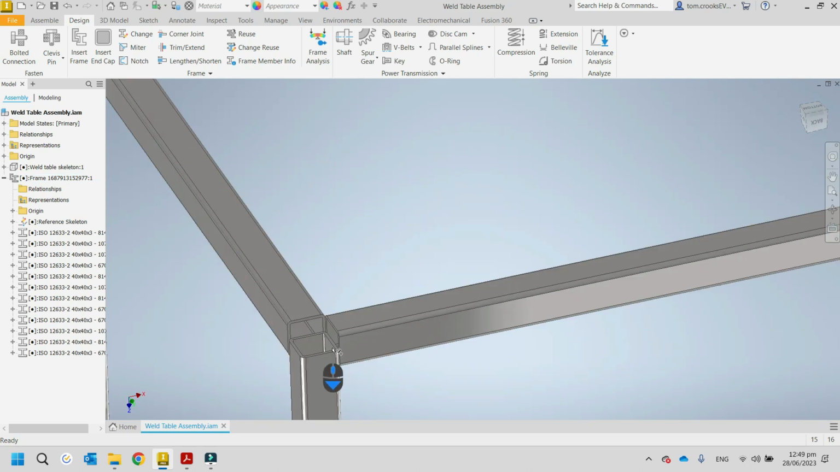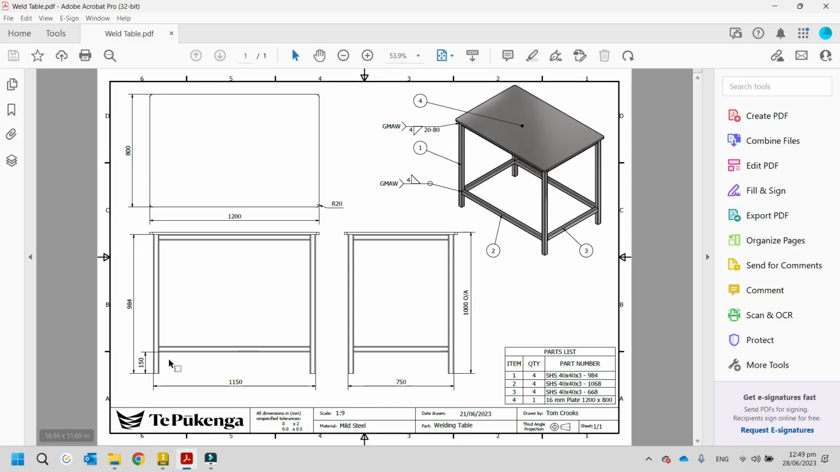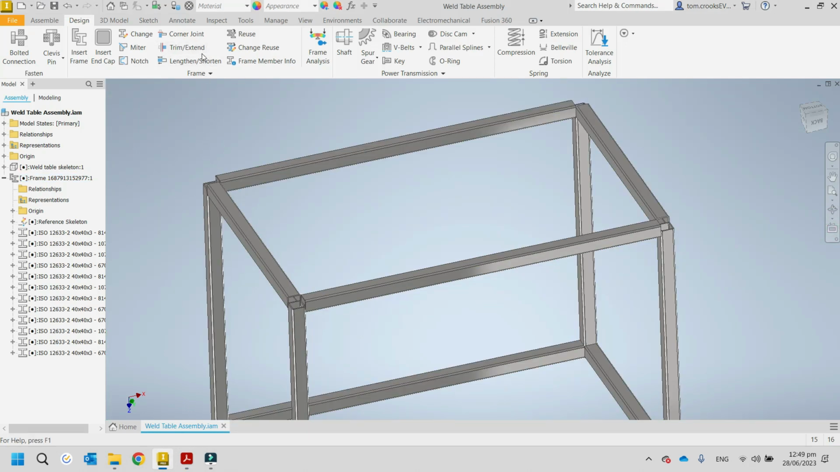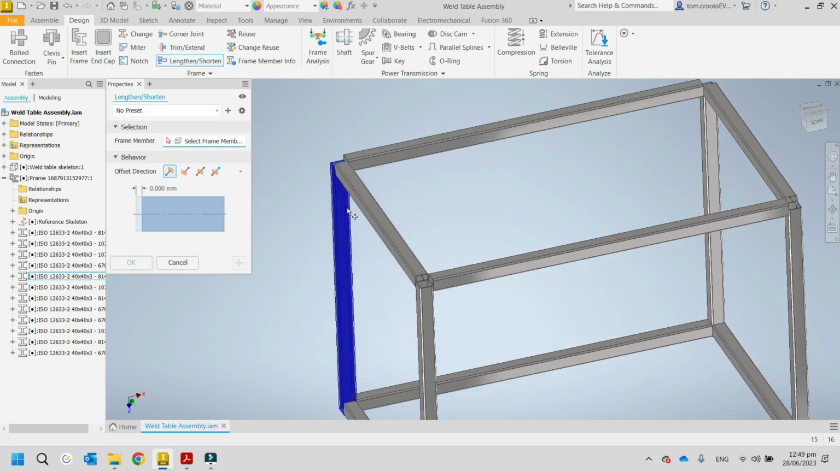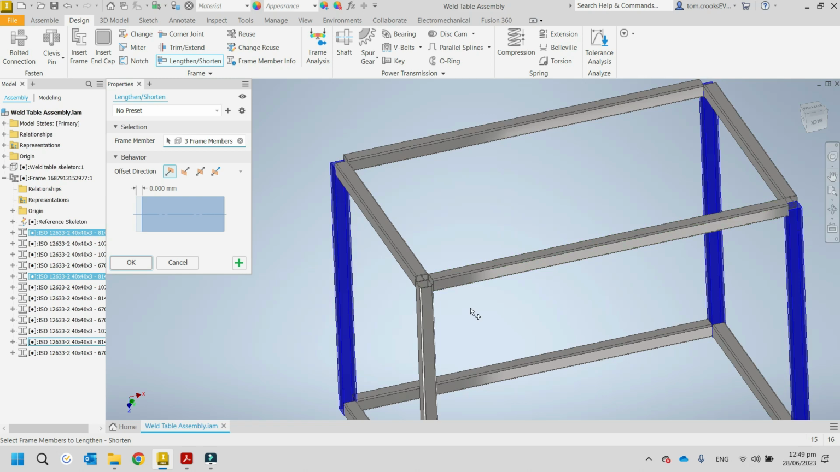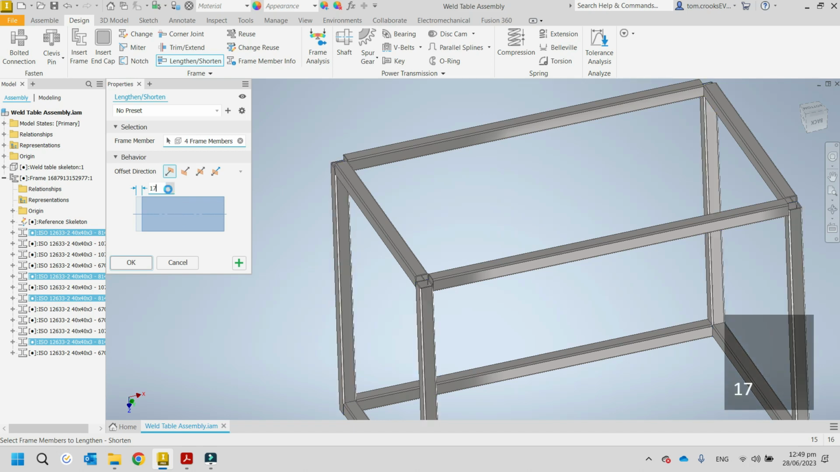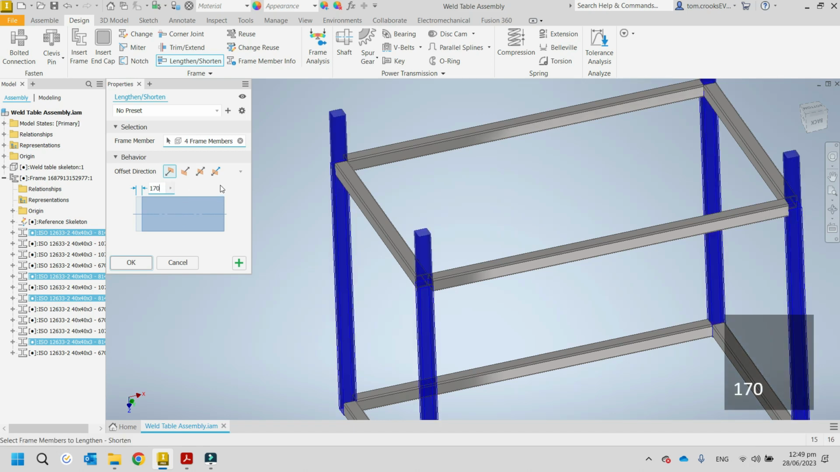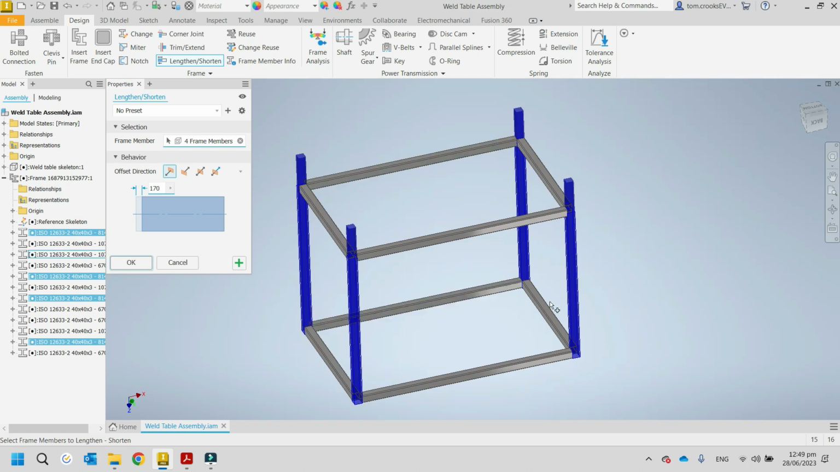I'm going to extend these by 20 plus the 150 that is underneath. So there's 150 to the bottom of it. We're working from centers, so that's 170 overall. So let's go lengthen. And we'll go this one, this one, this one, this one, type in 170, and you see they're all come up that way. So if it went downwards, we'd just have to flip the direction there. So let's click OK.